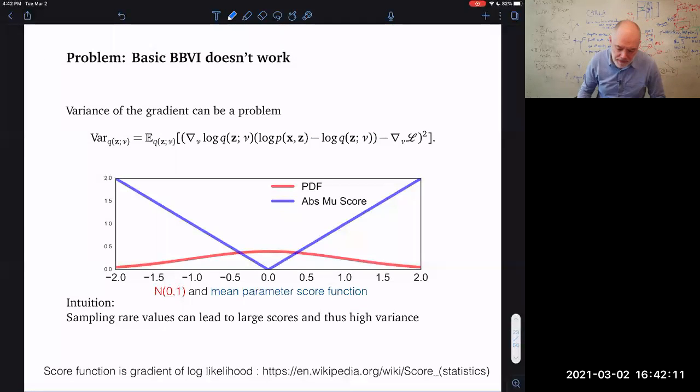There's a problem, which is that this basic BBVI doesn't work particularly well. And it has to do with the variance of the gradient.